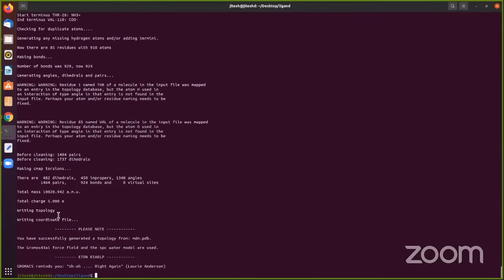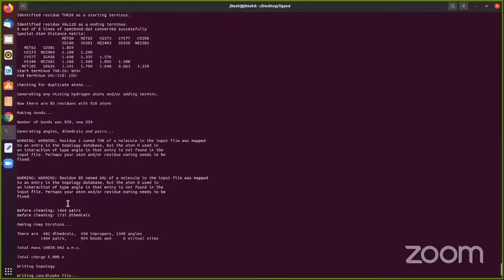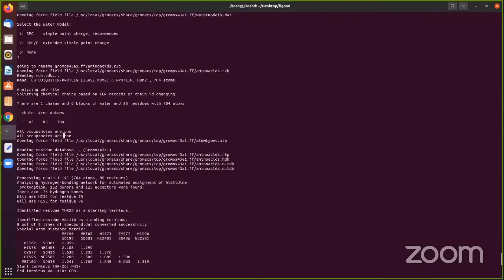Now it is writing the topology file, it is writing the coordinates file, and it will generate 3 files in total at the end of this run. So apart from this SPC model that we used, there are many other types of models like TIP3P, TIP4P, which use different types of water models for this particular purpose.